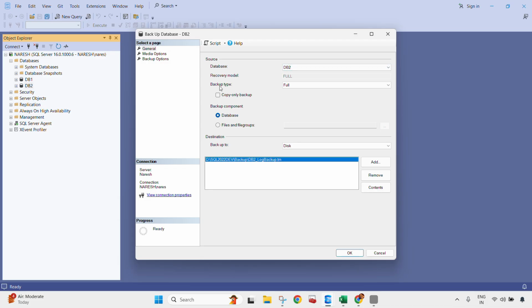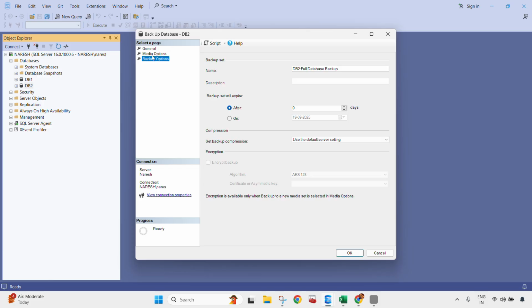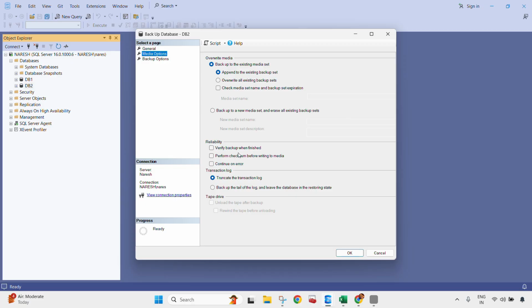Now, important thing, backup type. Don't forget to choose the backup type. If you are taking transaction log backup, then select Transaction Log. You can also use the copy only option. I am skipping this as of now. And this is the path where your backup file will be placed. If you want to change, then you can remove the existing path and add your desired path. Now, other options, I'm okay with these.